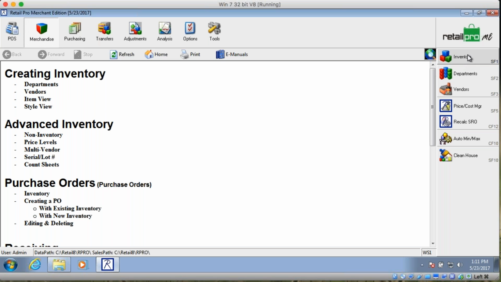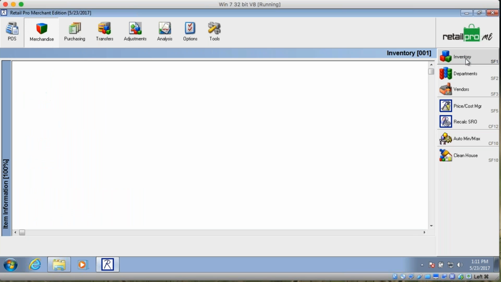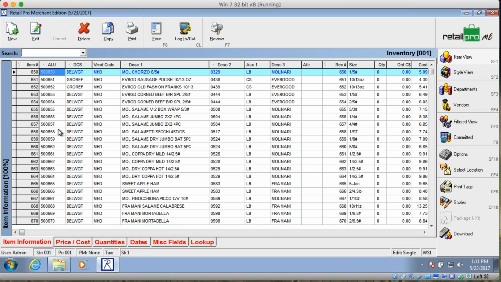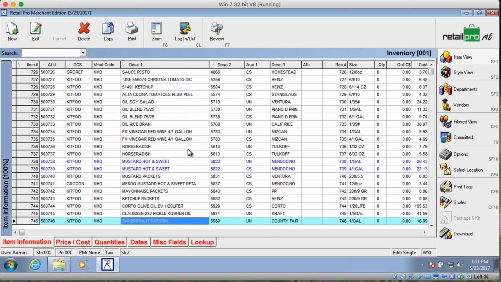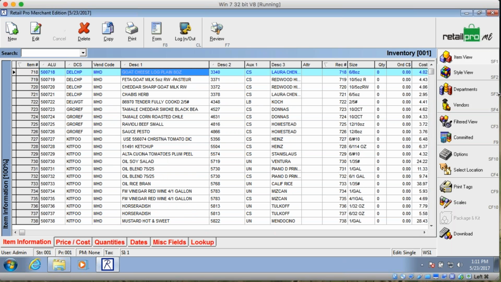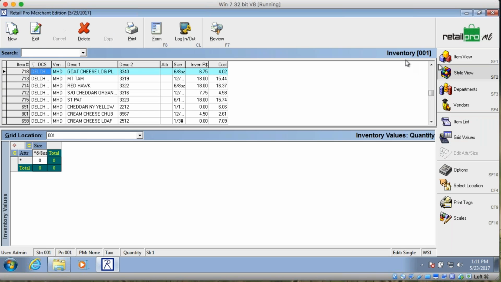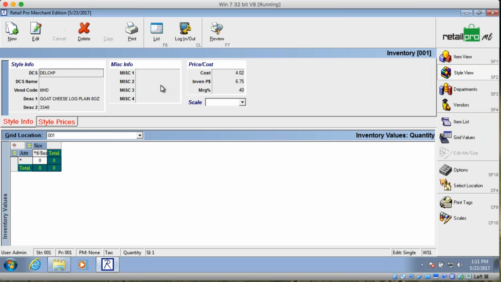So merchandise, inventory, and here's some stuff that I forgot was even in here. Nice. It's okay. Let's click, we've got item view and style view. So two different ways to view the inventory. Let's click into style view and let's go to form view on the top, and let's talk about a style.